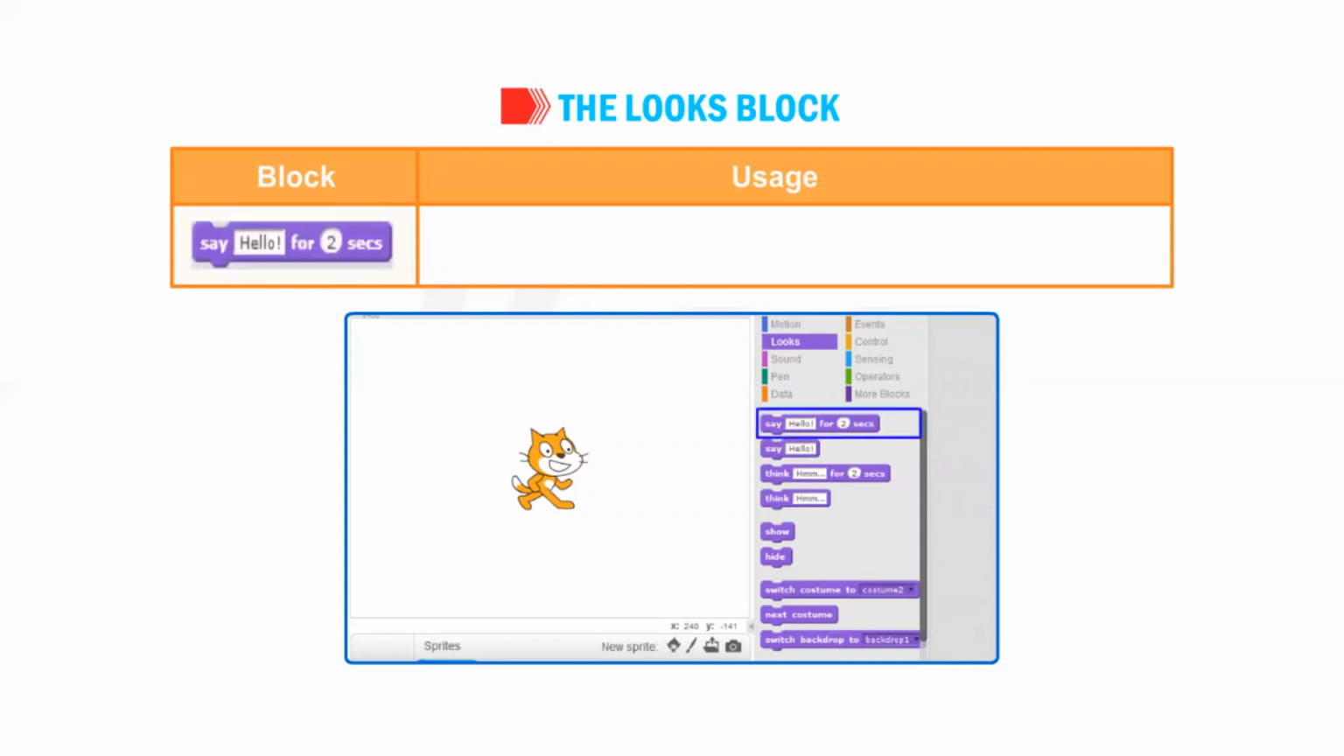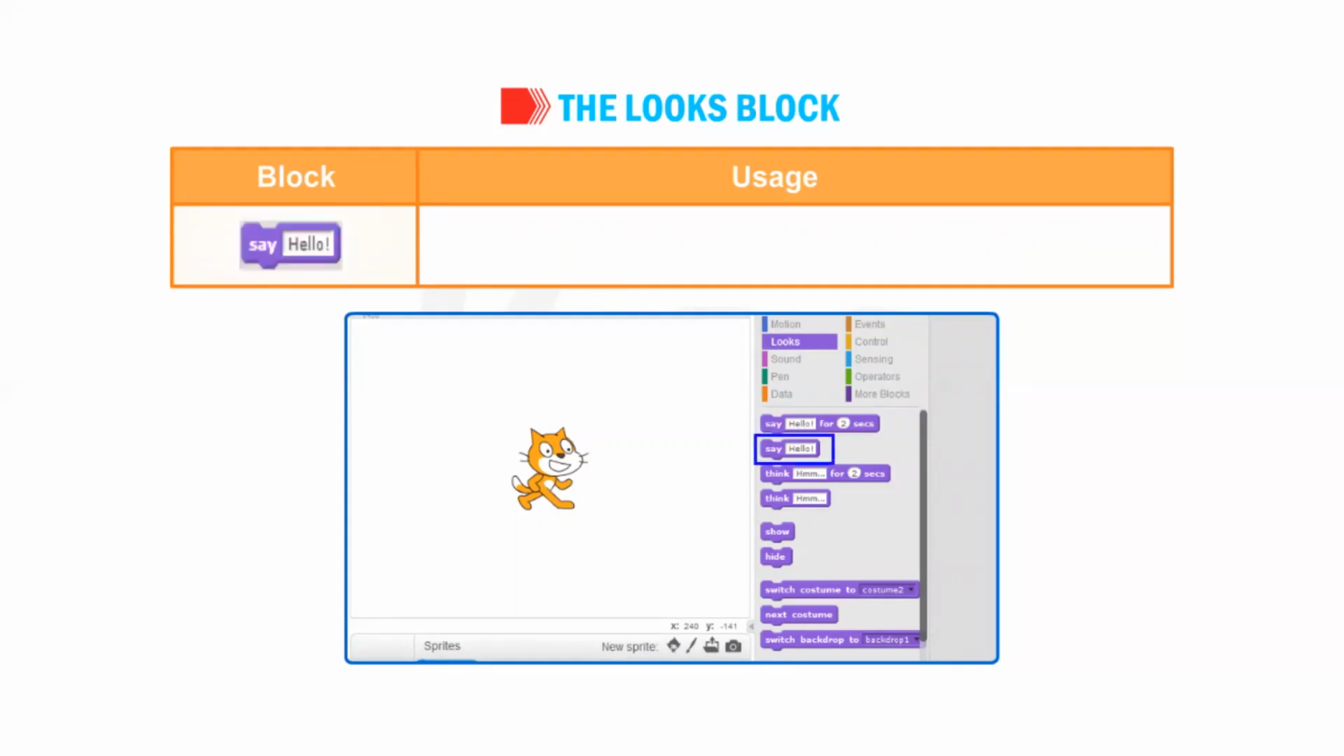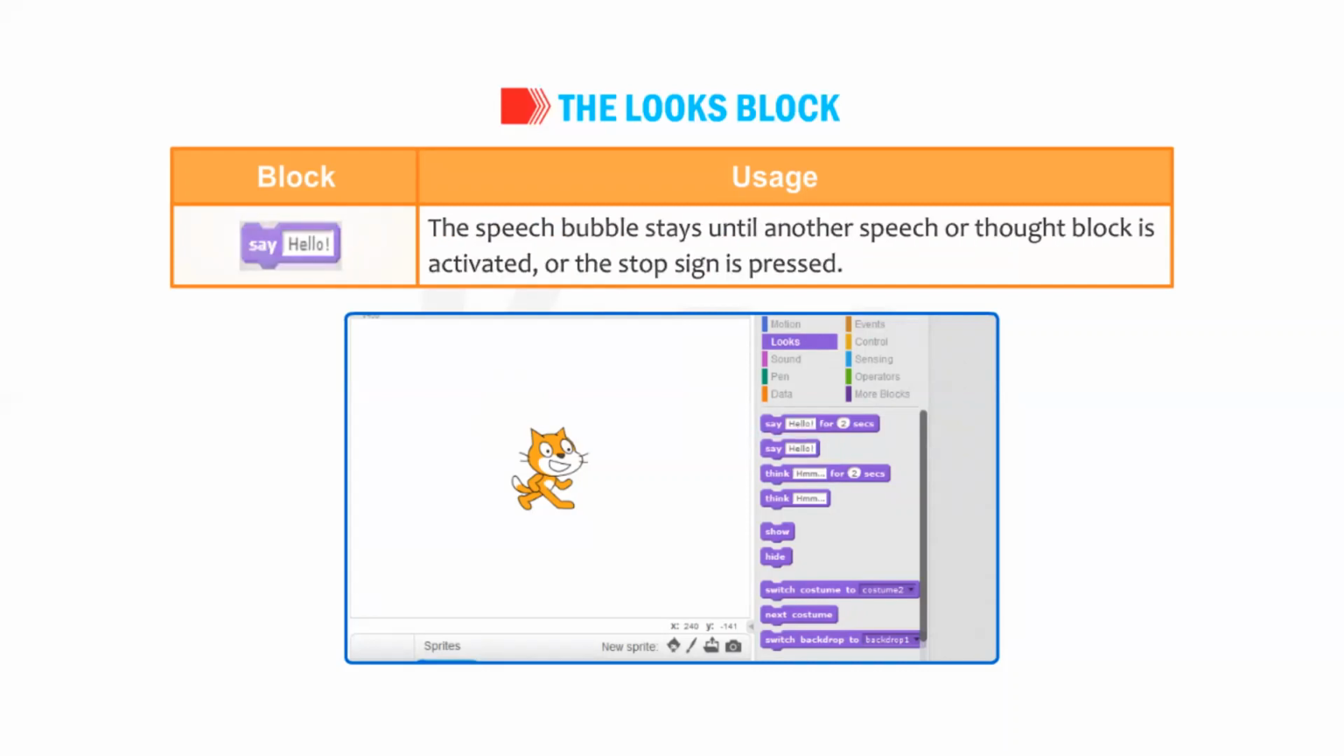Say hello for 2 seconds. This block displays a speech bubble with the specified text for the sprite that appears on the screen for the specified time. Say hello. This block displays a sprite with a speech bubble containing the specified text. The speech bubble stays until another speech or thought block is activated or the stop sign is pressed.